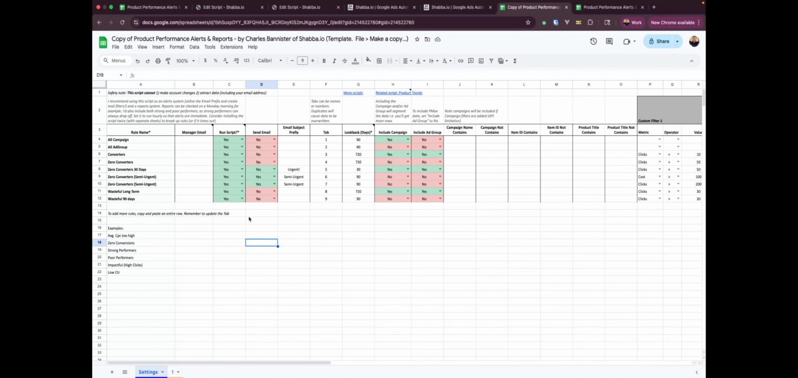Once you've installed it, you'll have a copy of a sheet just like this, and it's going to include some default rules which you can just preview or run. It can't make any changes to your account, so don't worry about anything like that. And then it will create tabs that don't exist based on these names, and you can start to look at your performance.